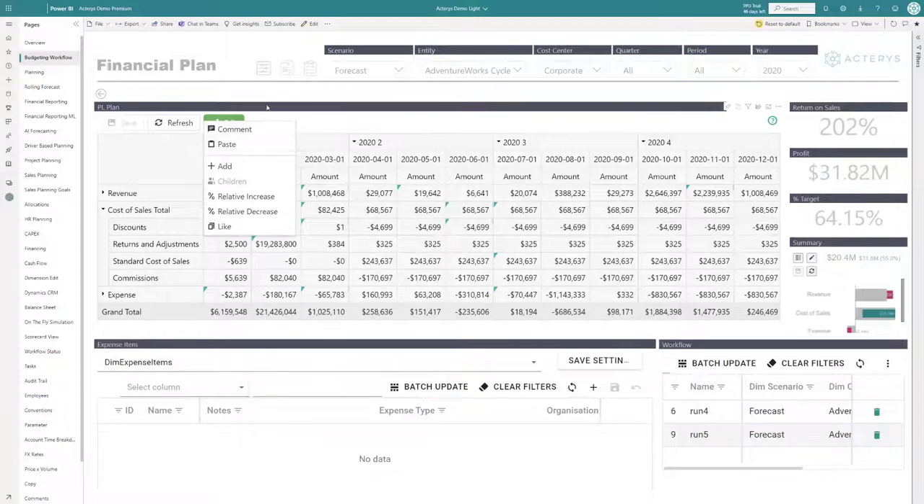Other options that we've added is now copy and paste. So you've got very powerful copy and paste options. You've got the comments, that's not that new, making this very powerful visual to use in your planning process.